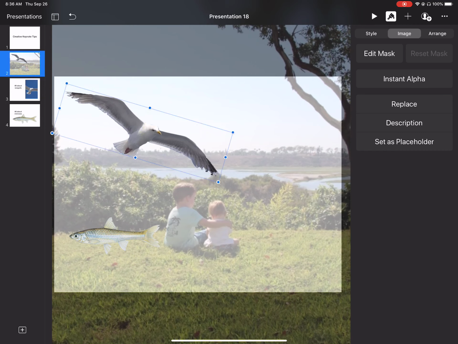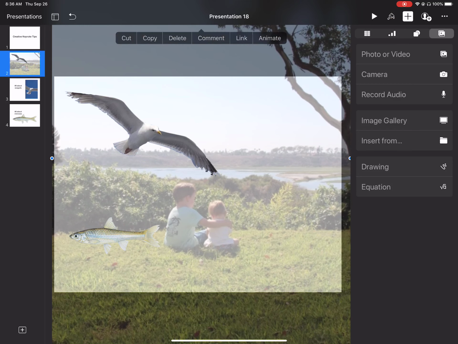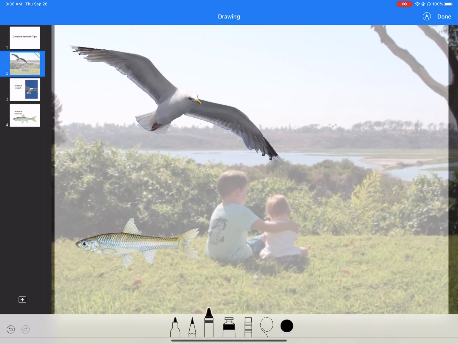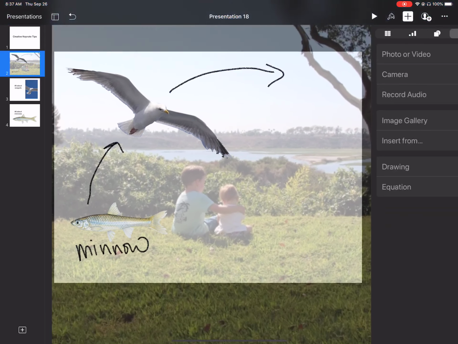And if I want to add drawing, I can hit the plus sign again. I hit the picture and then the drawing tab. I can then just draw right on my screen with those drawing tools. If you have an Apple Pencil, you can just tap on the screen with your Apple Pencil. So I'm going to draw in some arrows, but maybe you want to use text.